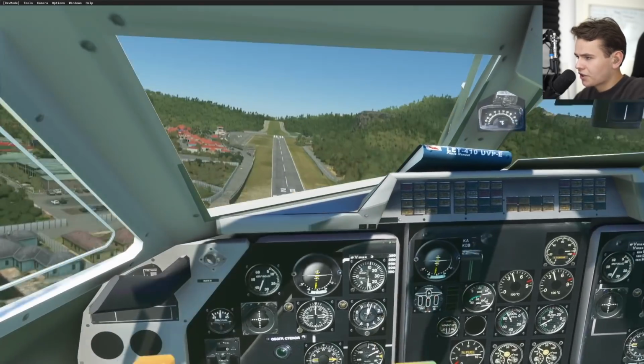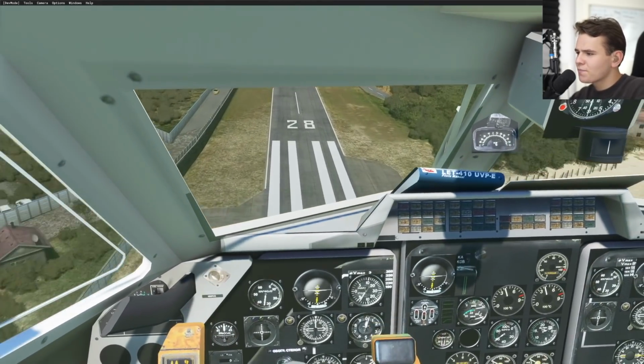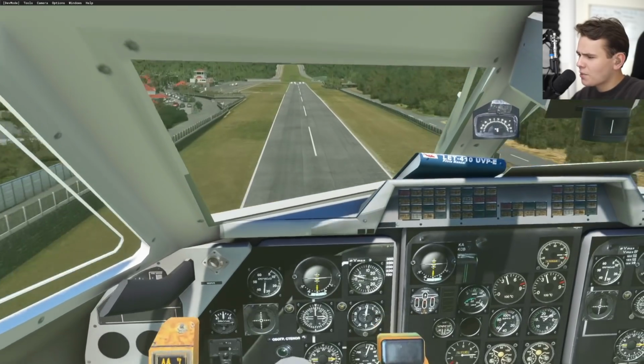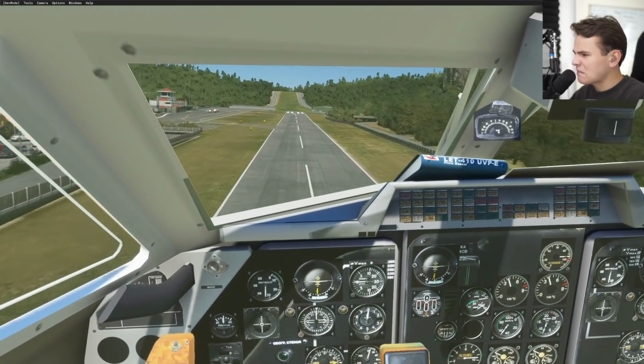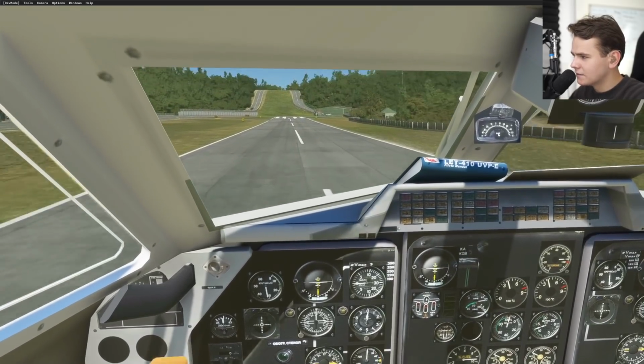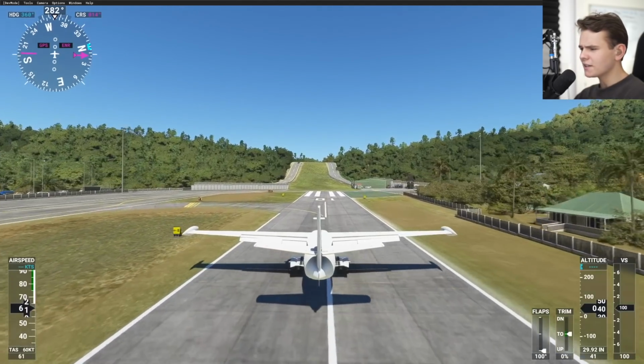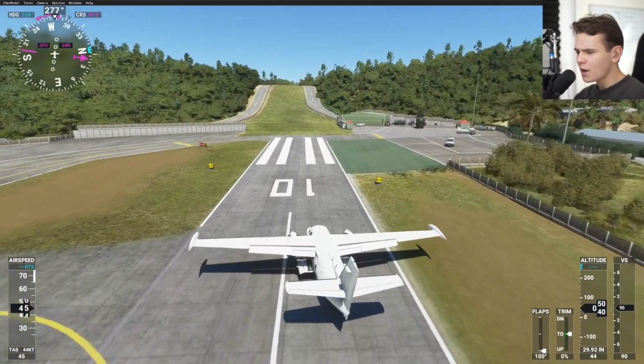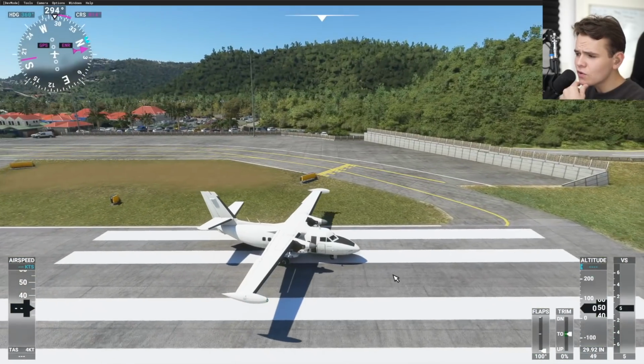Alright, a touchdown is coming up. We can maybe make this smooth. Oh, damn. This plane flies like a helicopter. Not particularly realistic on the physics. Alright, let's land. Come on. Here we go. Perfect. Ooh, that's been a bit of a butter landing here, too. Let's go ahead and stop really quick. Perfect. So that is the LET L410.